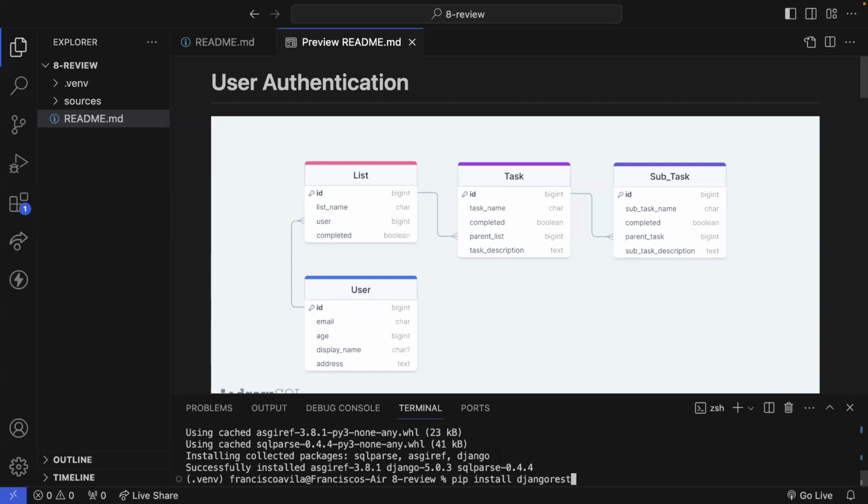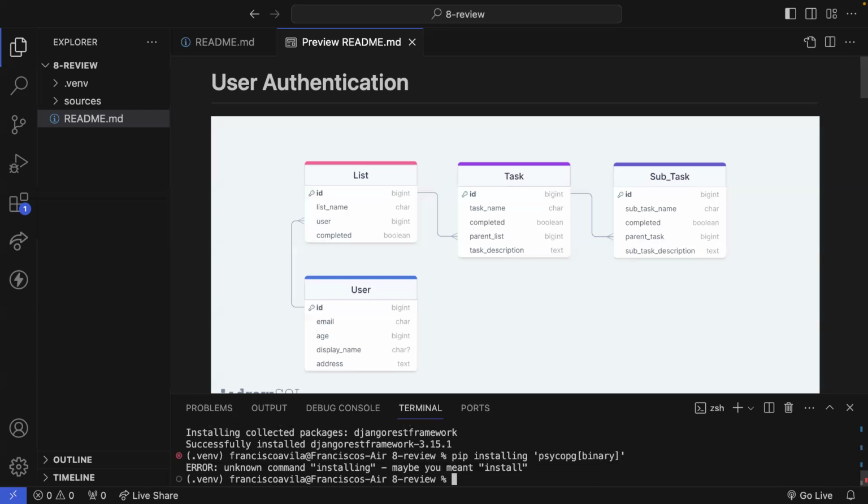Django REST framework, because I know I'm going to need token authentication. I'm not going to worry about secret keys, but I am going to worry about speaking to my database. So let's go ahead and bring in psycopg binary. Oh, I put installing instead of install. All right, so we have Django REST framework, and that should be everything I need now. Let's go ahead and start making our Django project.